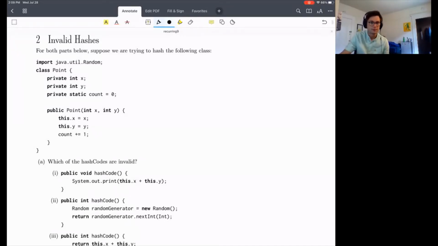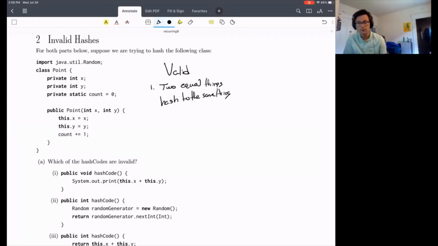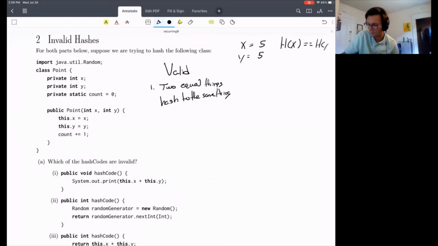Okay, so we want to create a hash code for this class, and we want to see if it's valid. Now, what does it mean for a hash code to be valid? There's two main things. One is basically that two equal things hash to the same thing. That means that if you have something like maybe x equals 5, this is in pseudocode, by the way, and y equals 5, the hash of x should be equal to the hash of y, right? If two things are dot equals, they should have equal hash codes.